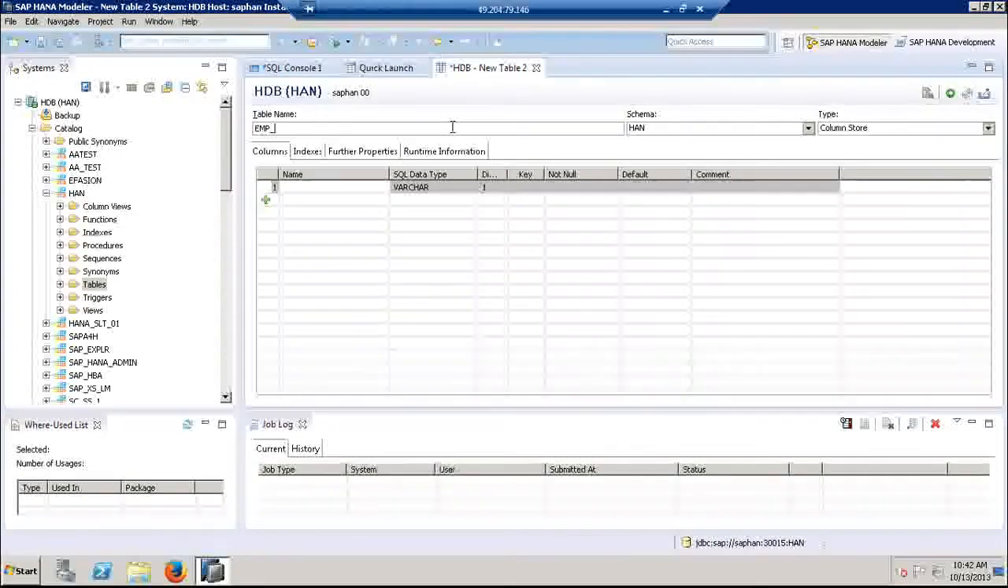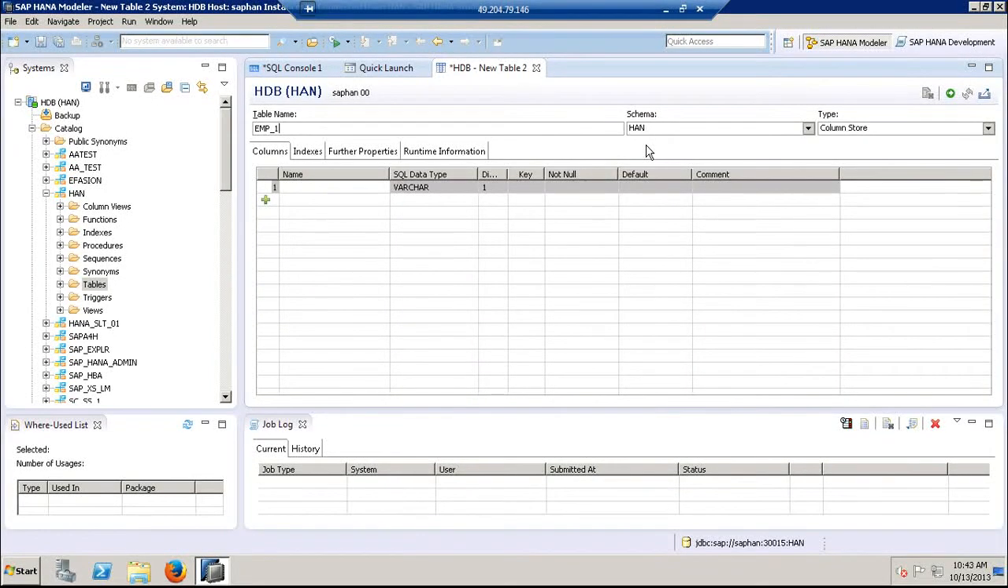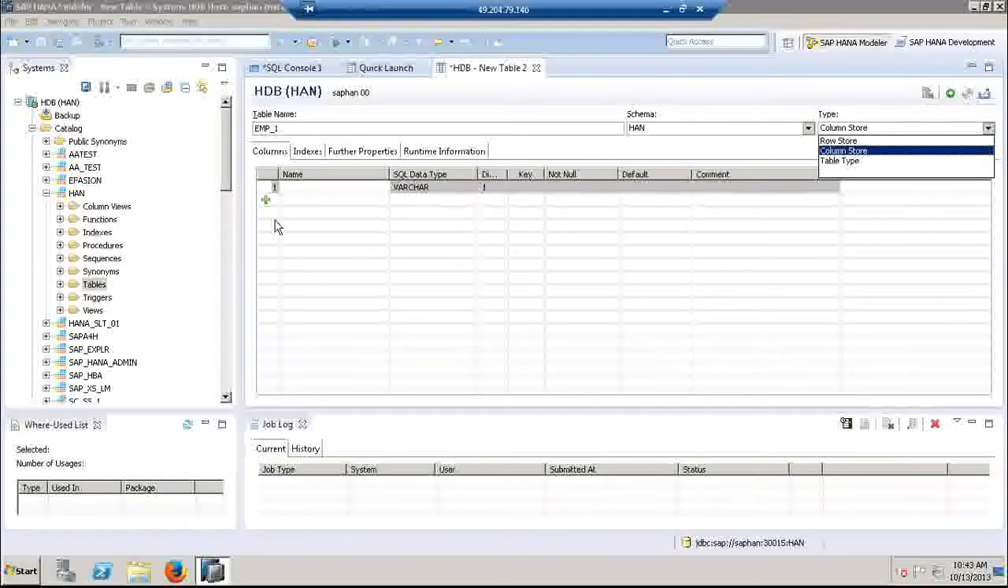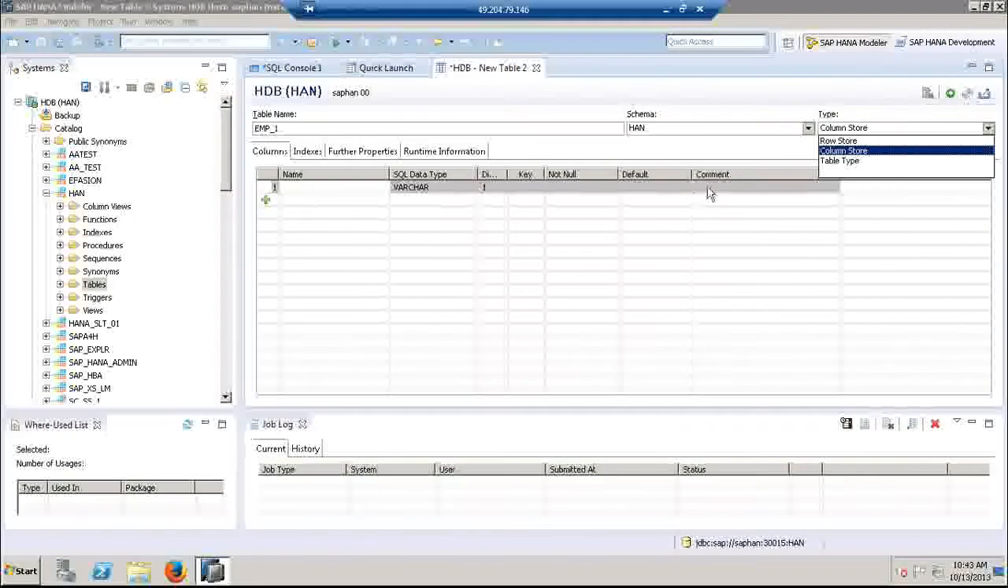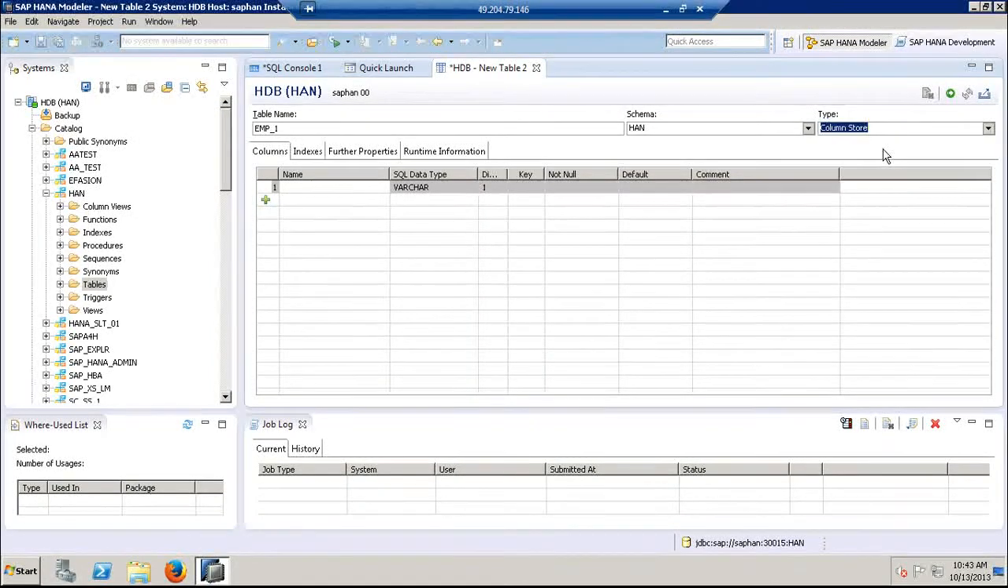Let us give the name emp_1 for the table name, and for schema, you see the HAN schema, which is the schema that we are logged into. You can store the table either as row store or column store. Both have their own advantages as well as disadvantages, but generally storing a table as a column store has better compression performance, so column store should be preferred. But if you are going to update your table frequently, then you have to consider row store also. So we will now create the table as a column store type.